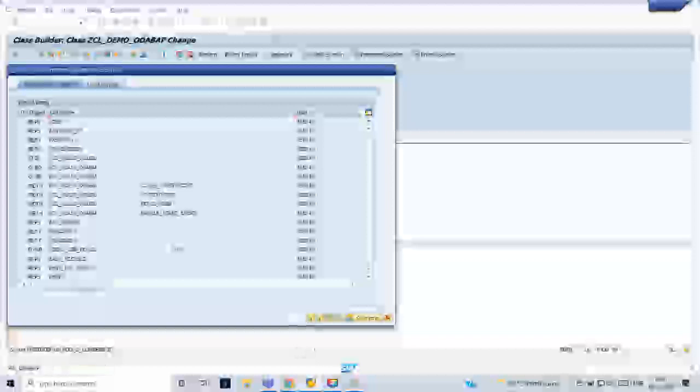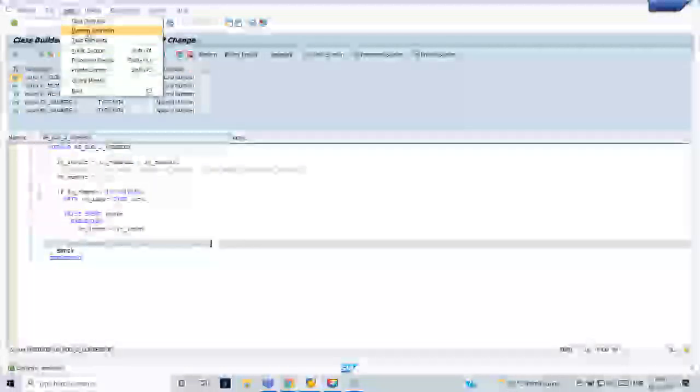Double click, there is some logic here, some import export parameters, that is my signature, as well as my implementation. So this is my definition, this is my implementation. I'll just activate it. Display errors. Okay. I'll activate it. Now if I go to method definition, these are my import export parameters and exceptions, it will show in this pop-up.